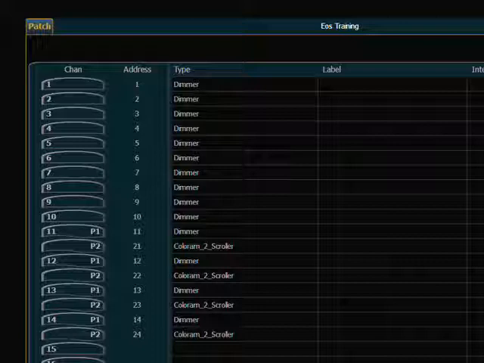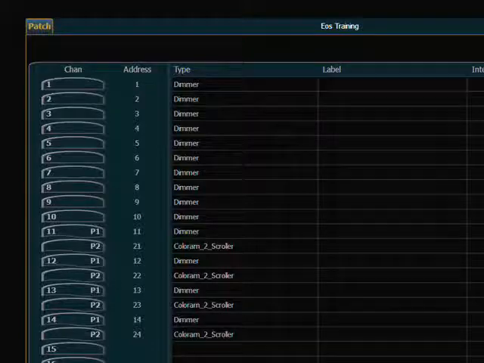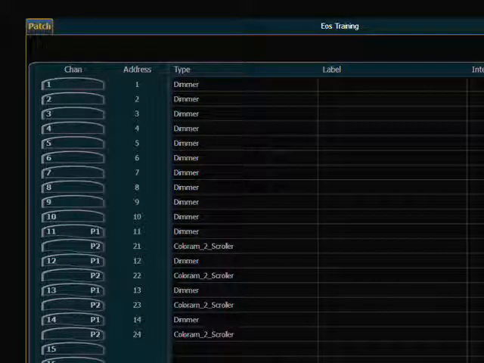Now, while I'm in this, I have the option of formatting this. If you are used to patching by address or by channel, you can push Format to swap between channel and address being the primary sort function. So that's something to keep in mind as well.